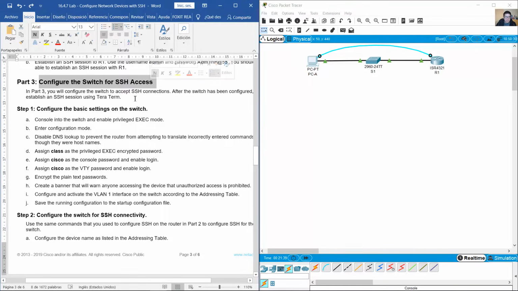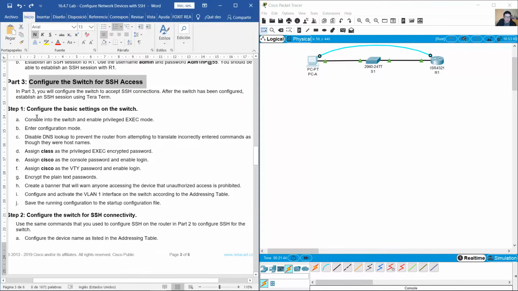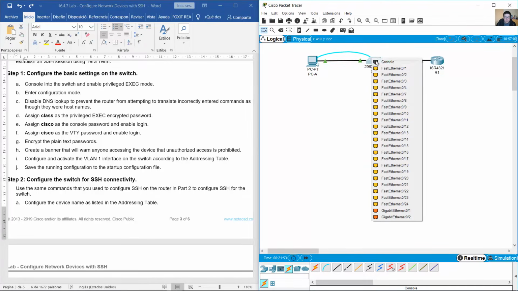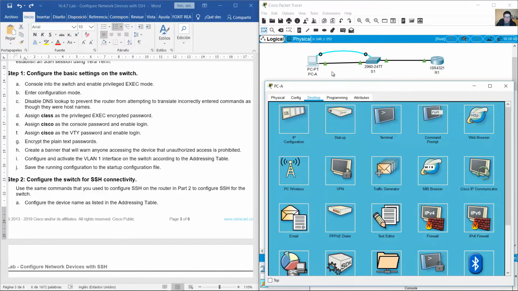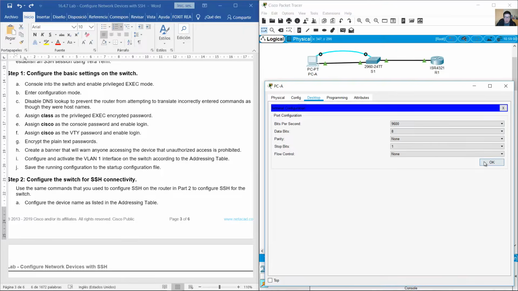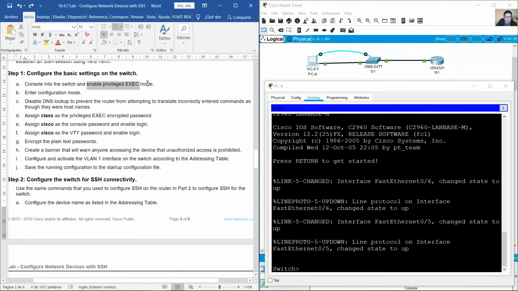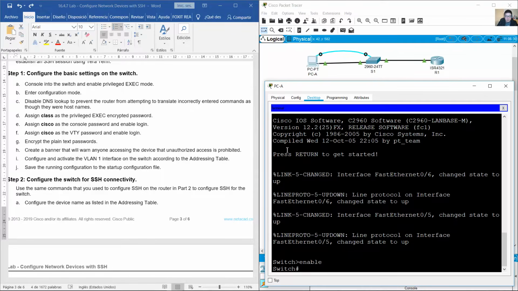Configure the switch for SSH access. Configure basic settings on the switch. Console into the switch. Okay. Change the console to the switch, console port on the switch. Go to the PCA terminal. Okay. Enter. Privilege exec mode: enable. Configuration mode: configure terminal.